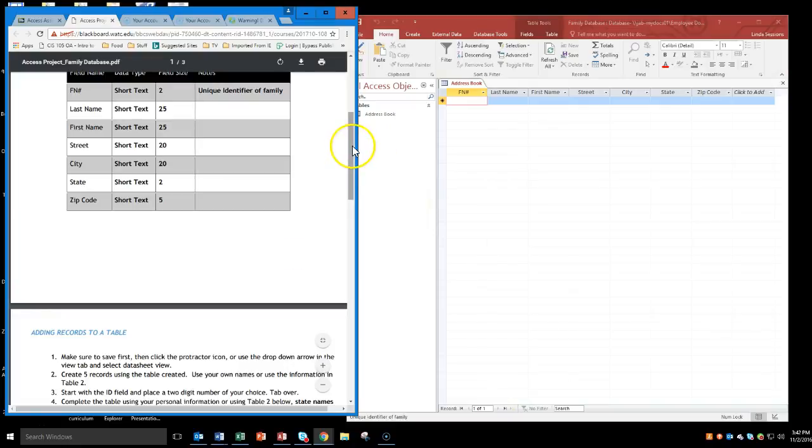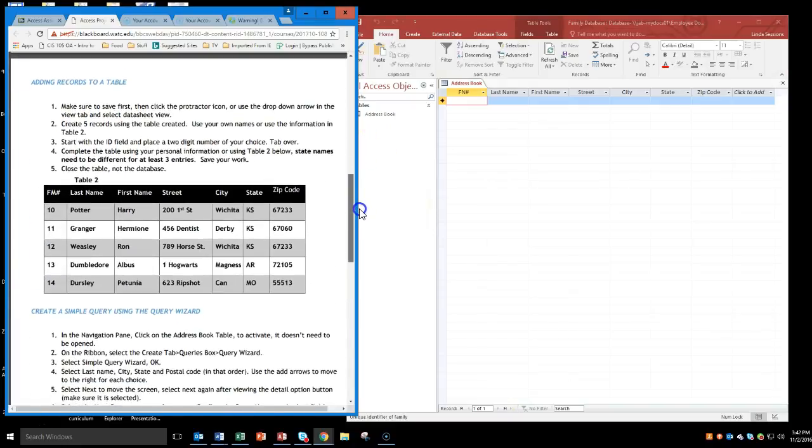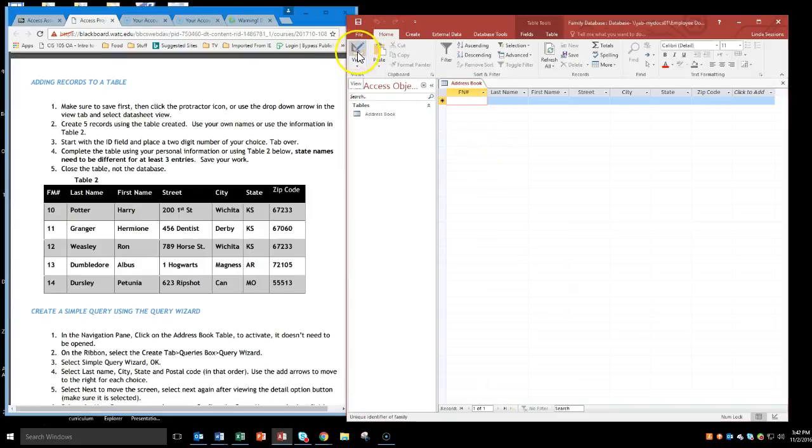So if we're going to come down here to the next area, we're going to be adding records to the table. So we've got our protractor icon up here, and in your text you have 5 different names that you can put in there. You can either use these or just use information on your own. Just make sure that you have 3 different states that your entries are from. You can make up your information or use the information that we provide here for you.